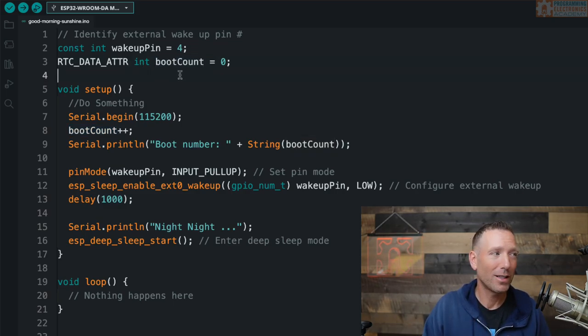All right, so we've got this variable boot count. The next thing we do in setup is we actually want to do something. So what are we going to do? Well, we're going to start serial communication with serial begin. Then we're going to increment boot count. This plus plus just means add one to boot count. We could write boot count equals boot count plus one. The plus plus is just a handy way to do that. And then finally, we print what the boot number is. So that's all we're doing. That's what this sketch does.